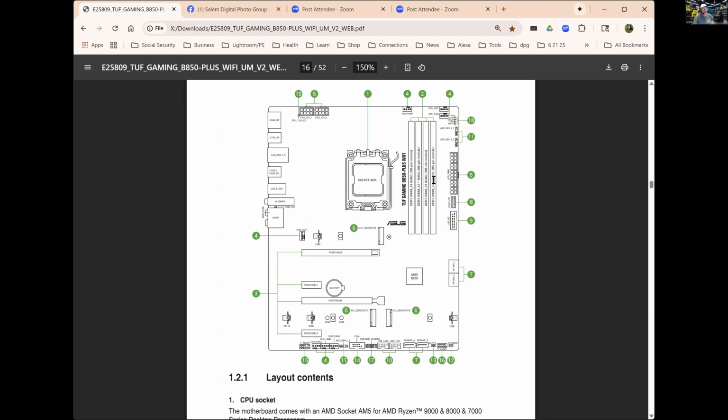These 4 slots here are where your RAM memory goes. Now, RAM memory comes in pairs of 2 sticks. If you're getting 32 gigabytes of RAM, you want a 2 by 16 gigabyte package, so that you'd put one in this second slot and one in this fourth slot. And so you have 2 slots open.